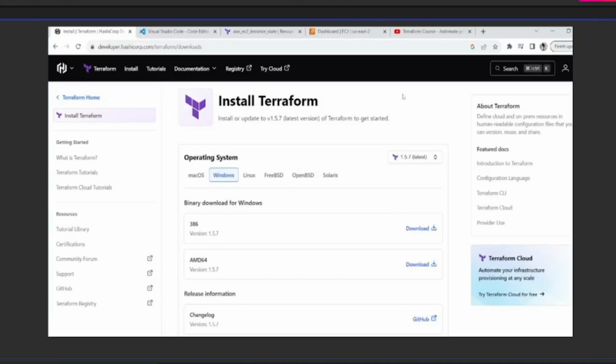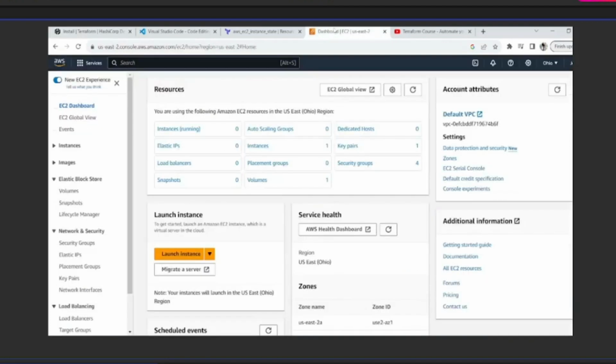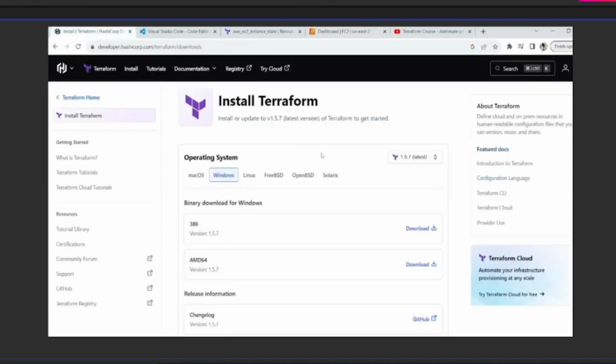So today we're going to learn about installing Terraform and launching an EC2 instance without doing any manual setup. We'll just have Terraform do it for us. So we'll learn some Terraform coding to launch an EC2 instance on our AWS website. So let's go to Terraform.